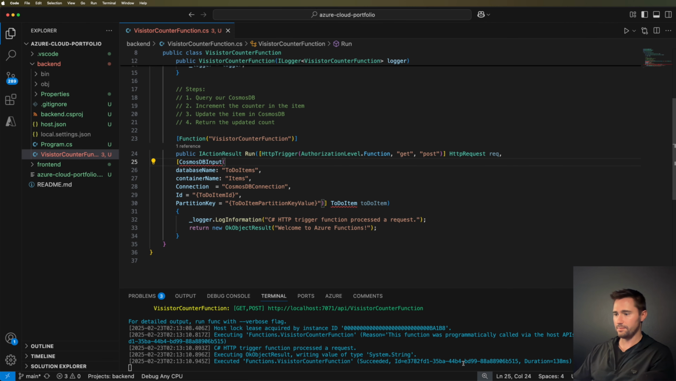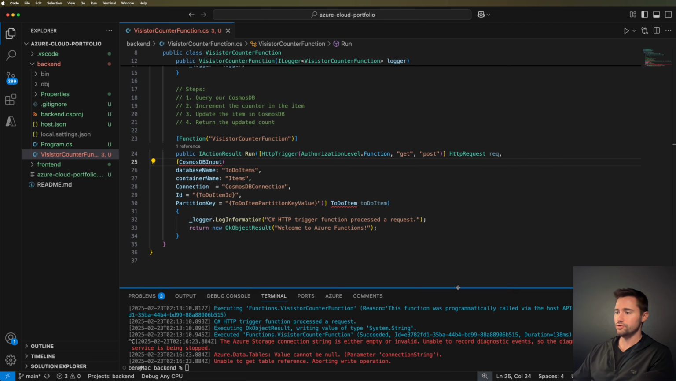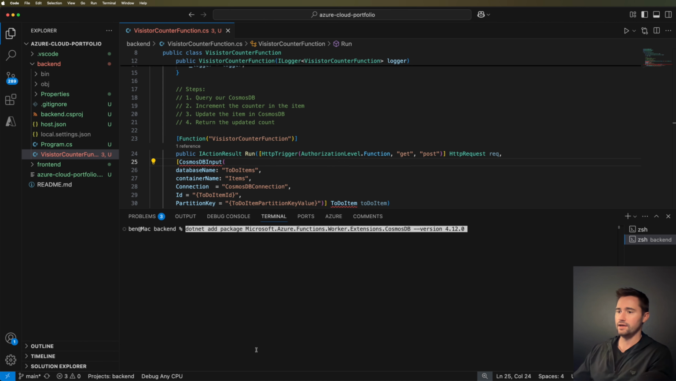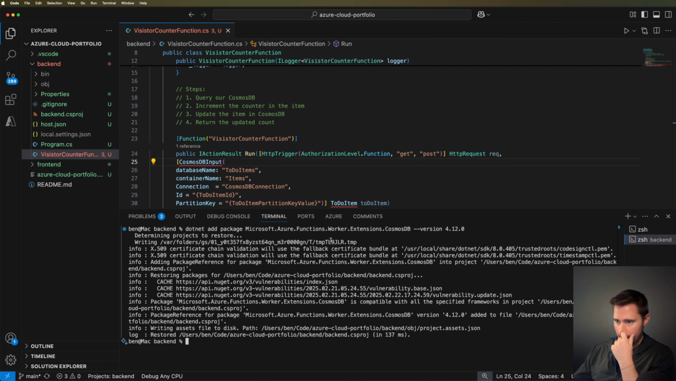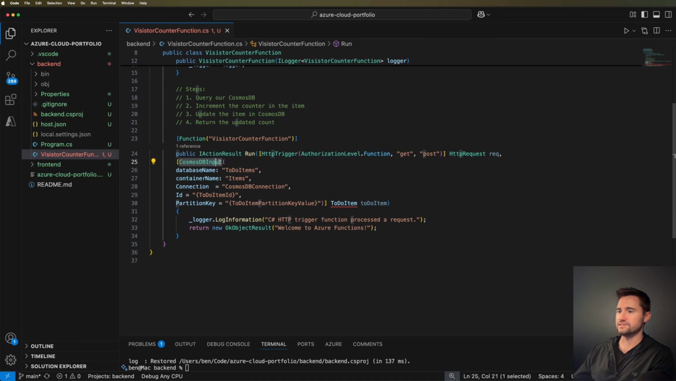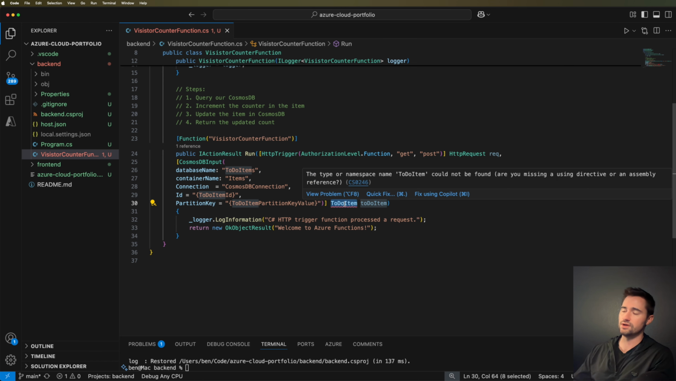Go ahead, copy that. Let's go back to our function app. You can press Control-C to kill the current instance of your function app. And then let's run this dotnet add package command here. All right, that should give us the CosmosDB input. Nice, you can see it removed those red squigglies, basically telling us it's happy with this. And okay, it's not happy with ToDoItem. We'll clean this up. That makes sense. We do not have a ToDoItem defined in our code.